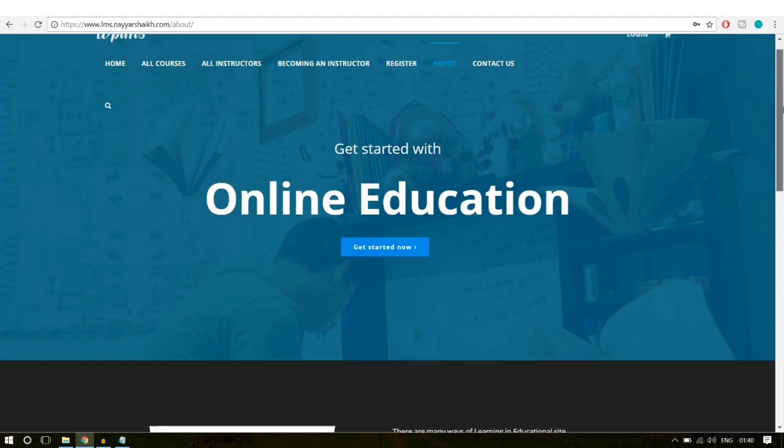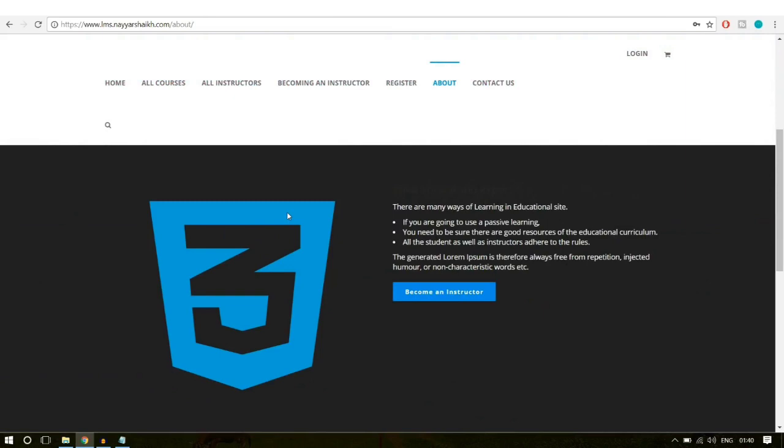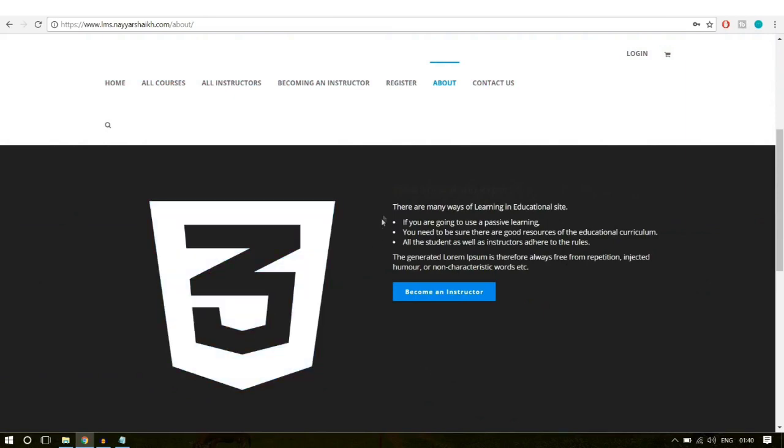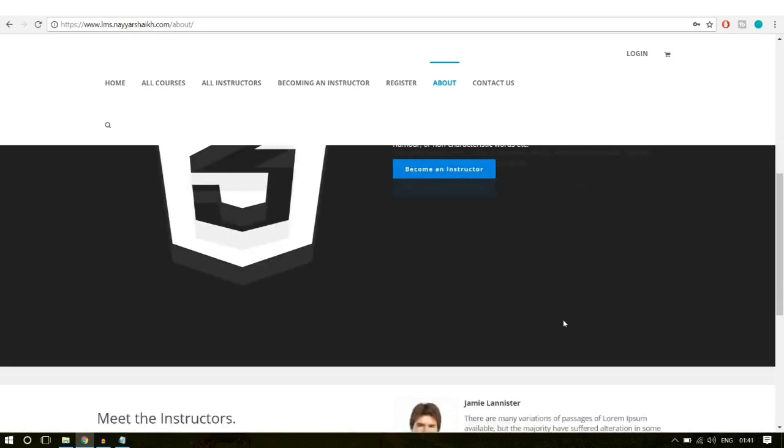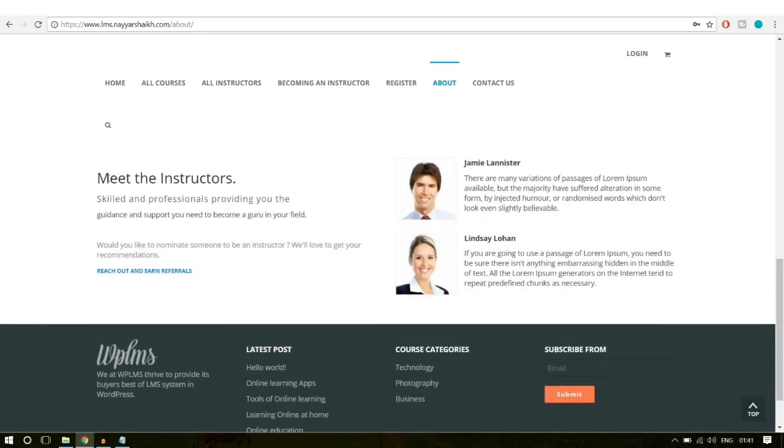So this was our first section. Now let's move on. This is our second section. At the left hand side we have a beautiful icon, as you can see, and at the right hand side we have some text and a call to action button. When you click on this button, if you want to become an instructor, it says become an instructor. So if you want to become an instructor, you click on this button and you will be redirected to that page. Then we have the third section, meet the instructor section. You can reach out and earn referrals and all those things. I'll also show you how to create these different things over here.